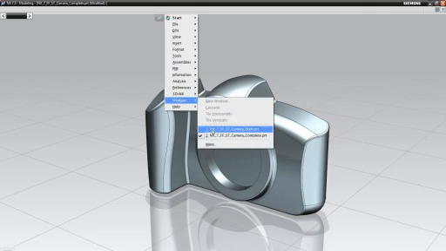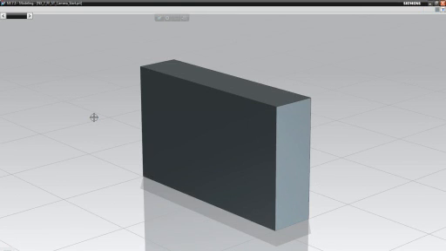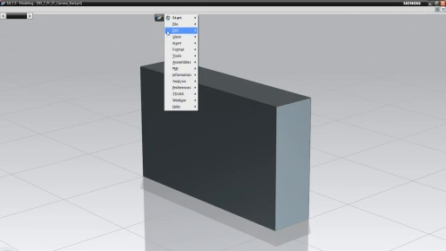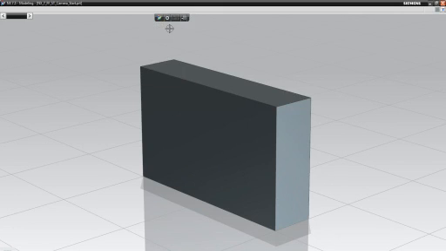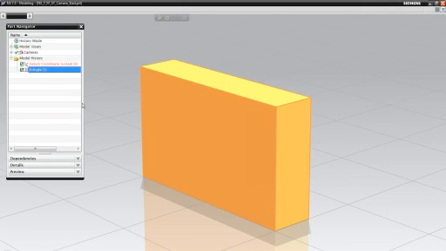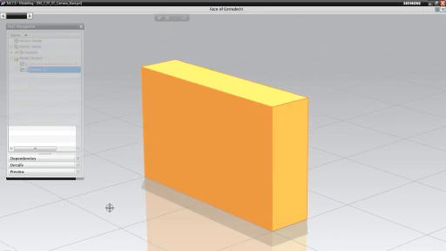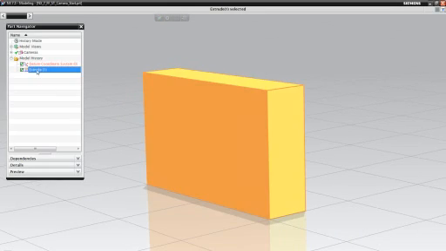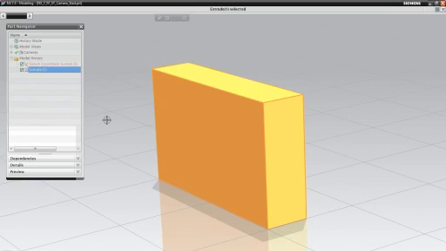So I'm going to jump over here to my model. And what's nice about this is it's a solid model. I'll get in here and show you that, it's just an extrusion. It's a solid extrusion. No tricks, no surfaces. Just extruded up a quick block here.